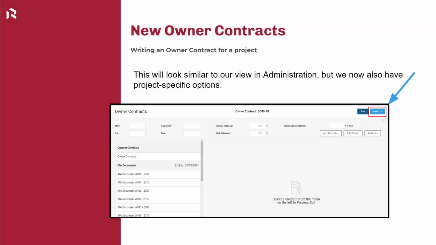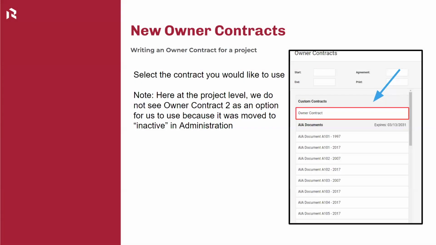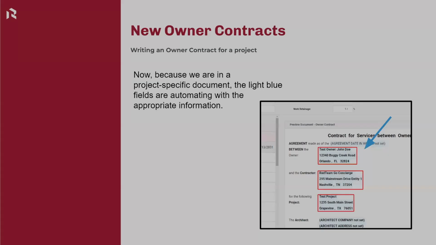Up at the top right, we've got the import button. So there's two different options in import. We're going to look at those in just a minute. But first, we're going to select the document that we want to work with. So we're going to use just owner contract.